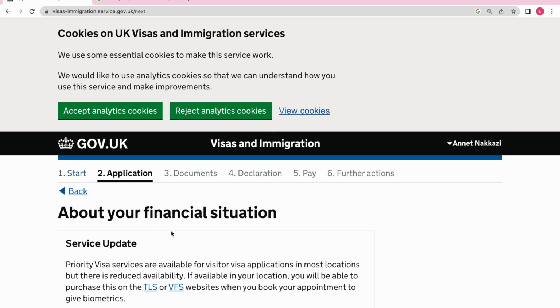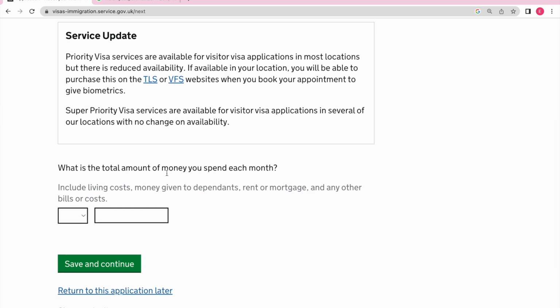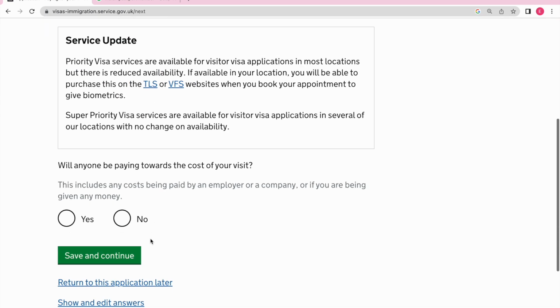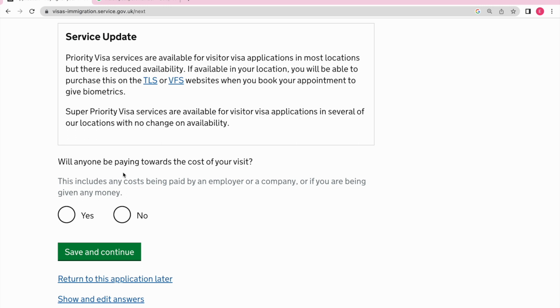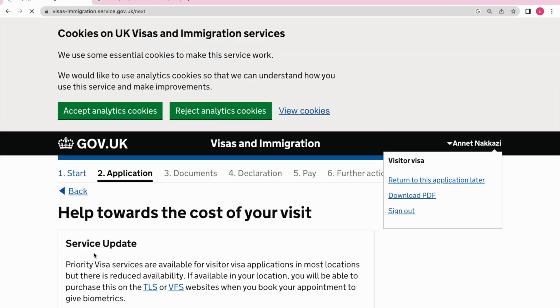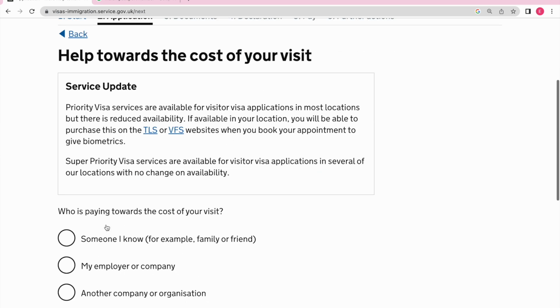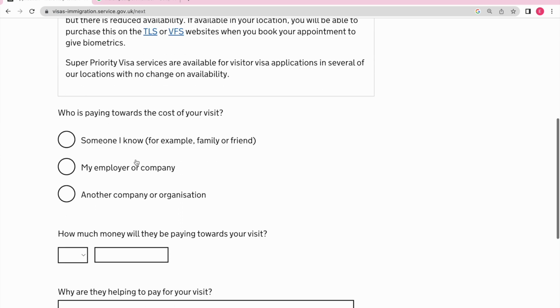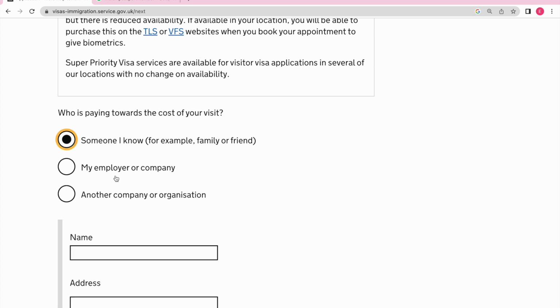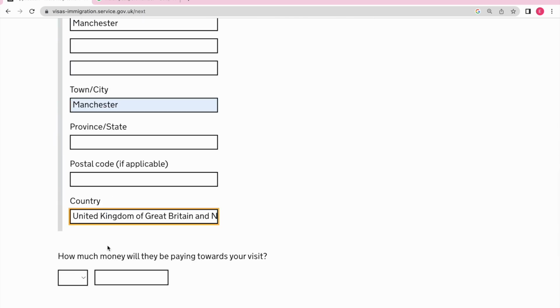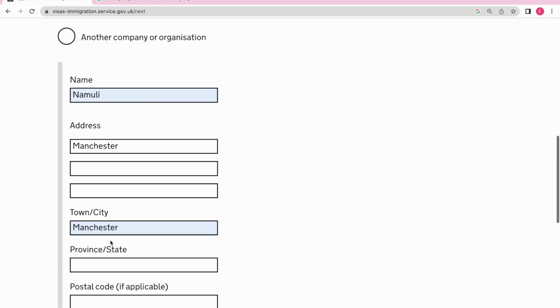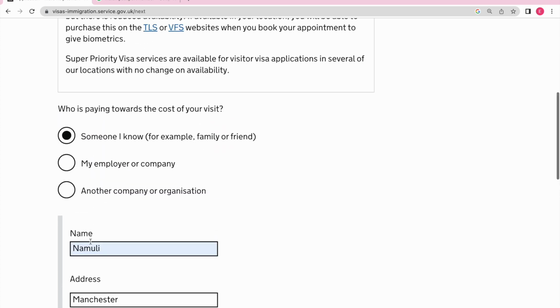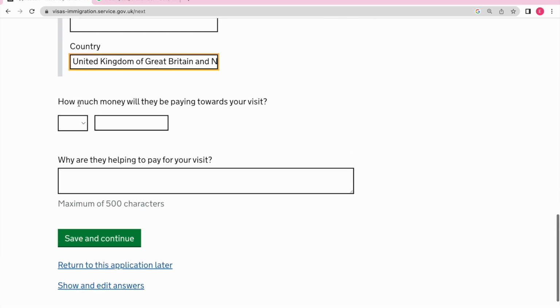About your financial situation. What's the total amount of money you spend each month? Eh? Paying for your visit. Will anyone be paying towards the cost of your visit? Yes. Somebody else is going to pay for it because I'm a student. Help towards the cost of your visit. Someone I know. Exactly. Oh, anyone, please. If the person is in your country, India, then come on, just write their names. Maybe your parents or your partner. How much will they be paying towards your visit? All of it. Because I'm a student, right? And I'm poor.